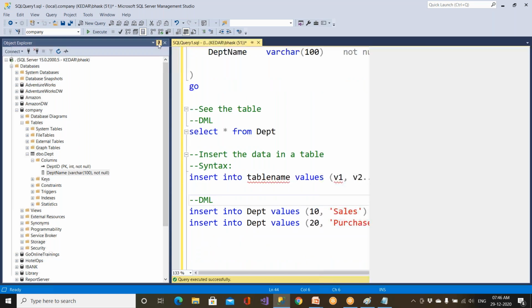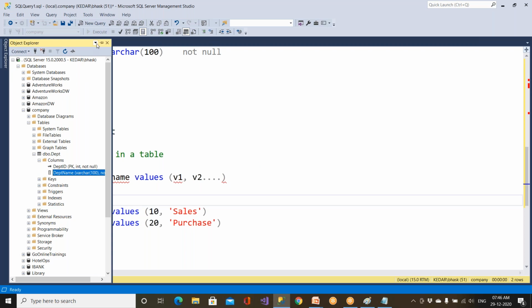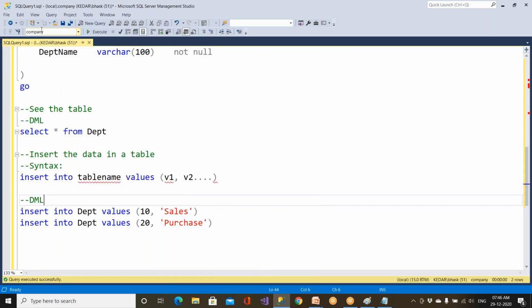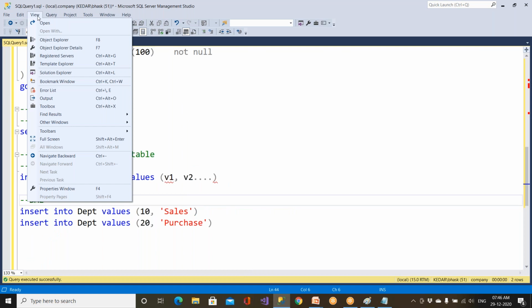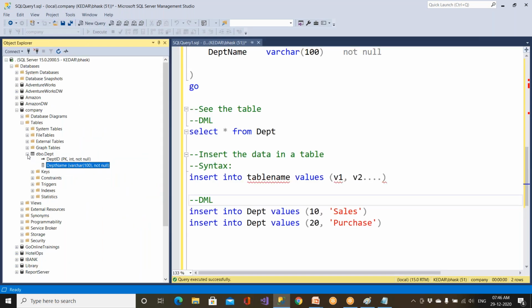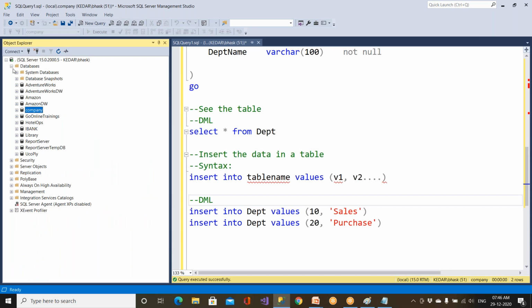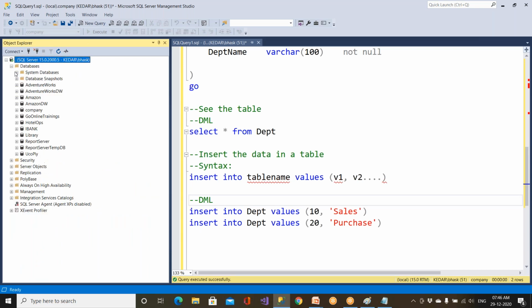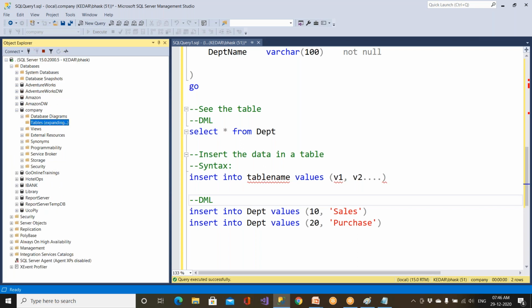You can switch it off, you can switch it on, clear, like this. If you close this by mistake, you can go to the view menu, object explorer. You should be able to get this. You can collapse it, expand it, and refresh by clicking on this. And you can go to your database. You can see the tables.